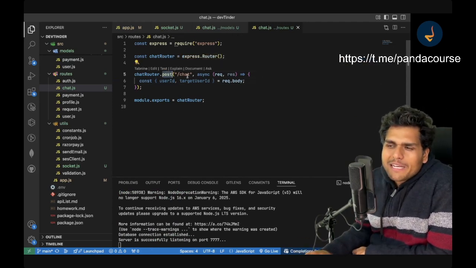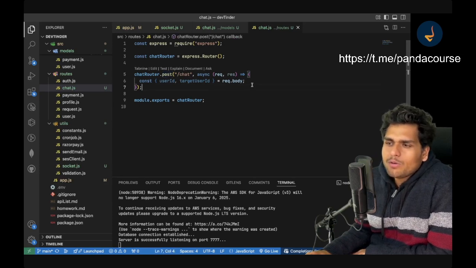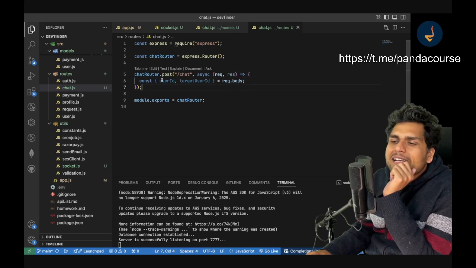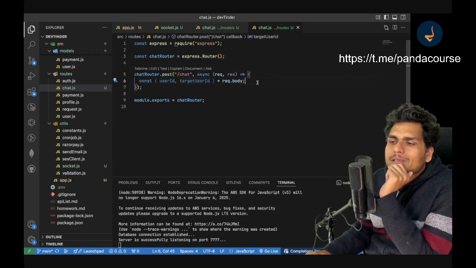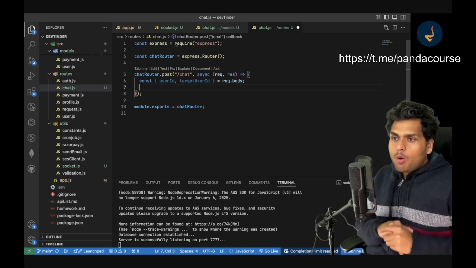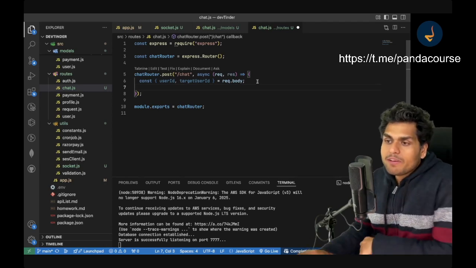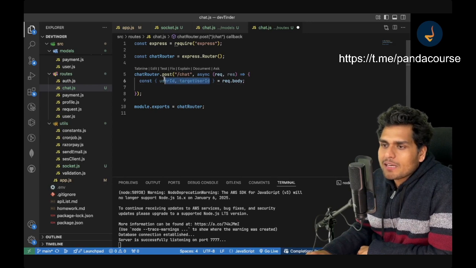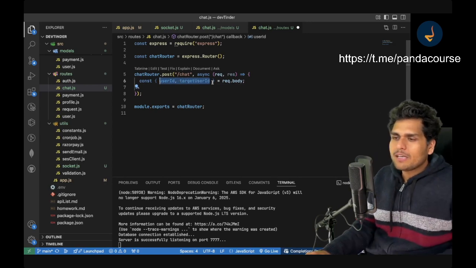Or you can also make a get call, your wish, how you want to do that. But I can just take the user ID and target user ID from request.body. Now I will find out the chat between these two users. It's one and the same thing, a very easy thing. You can write that code.